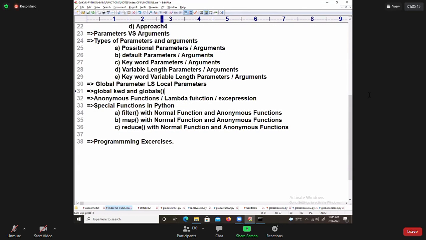Perfect. Which operator are we using to develop anonymous functions? Lambda functions we are using. Excellent. Okay, so today the functions topic is over.